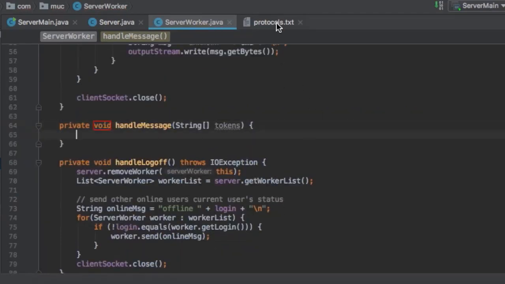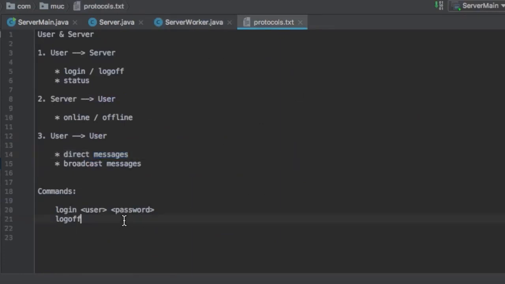Okay, so the message looks like this, right? What we want to do is say message as the command, and then from here we're going to say which user, followed by the text. For example, I could say message, say Jim, and then hello world, right? That's going to be my line that gets sent to the server.